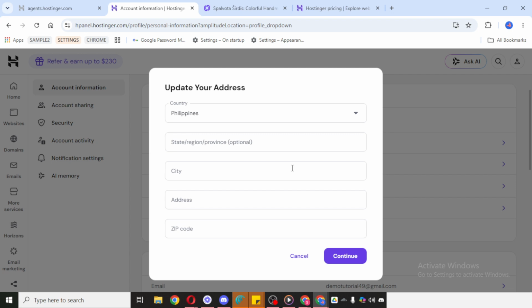From there, simply follow the prompts shown on your screen. Hostinger may ask you to confirm the details you entered or complete an additional step before saving the update. Just read each prompt carefully and continue until the process is finished.